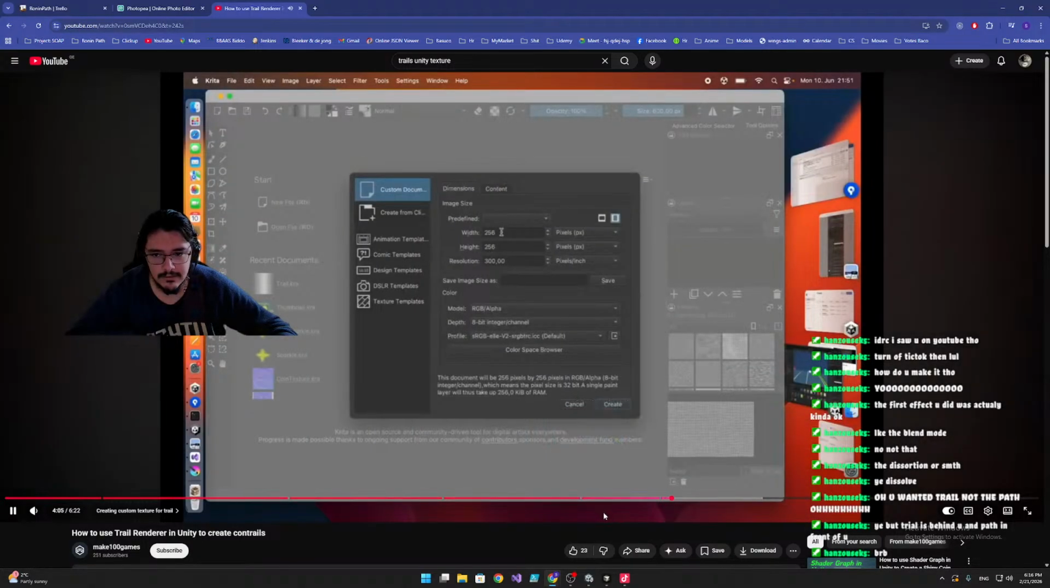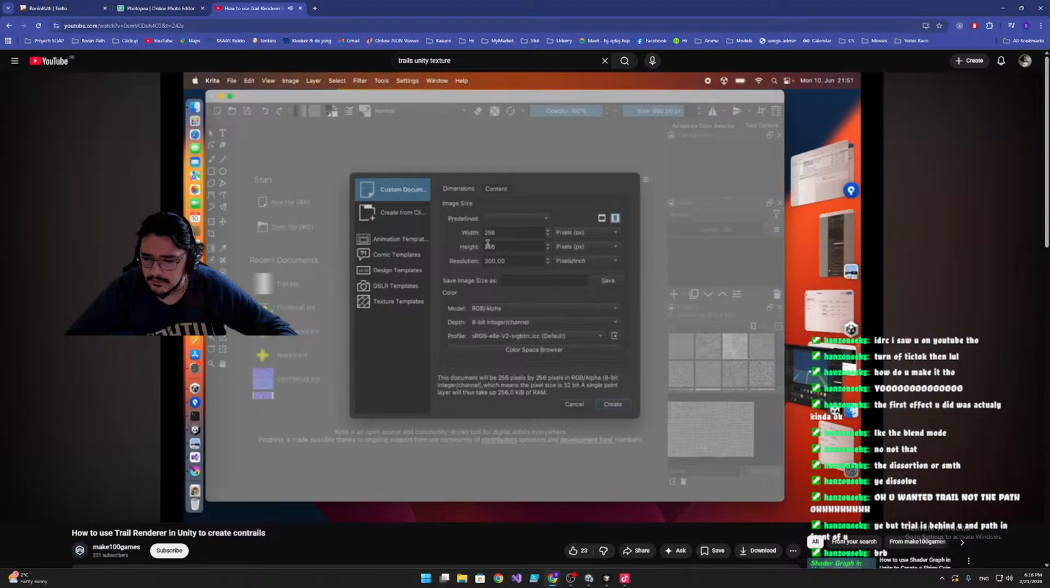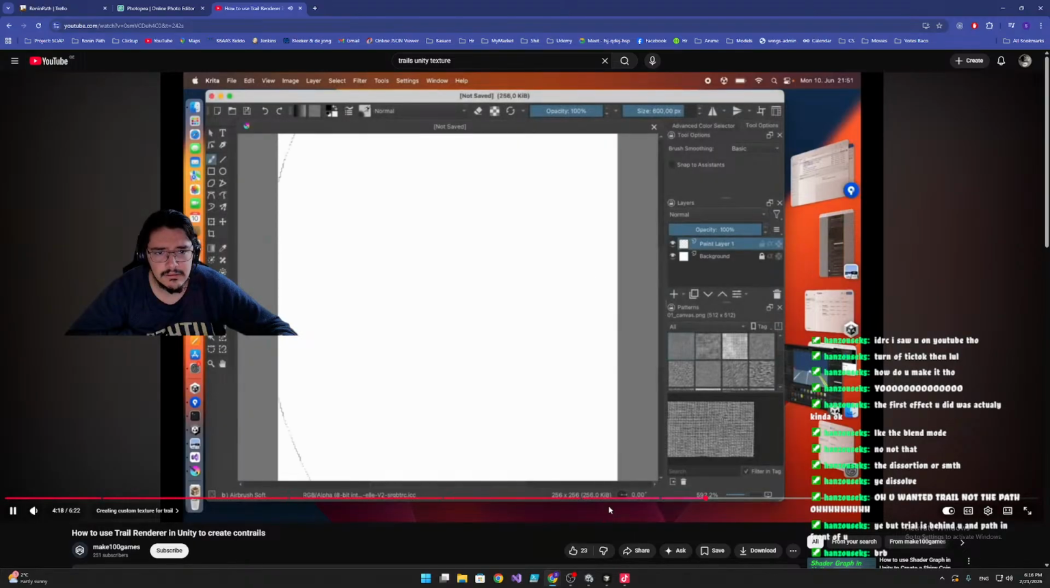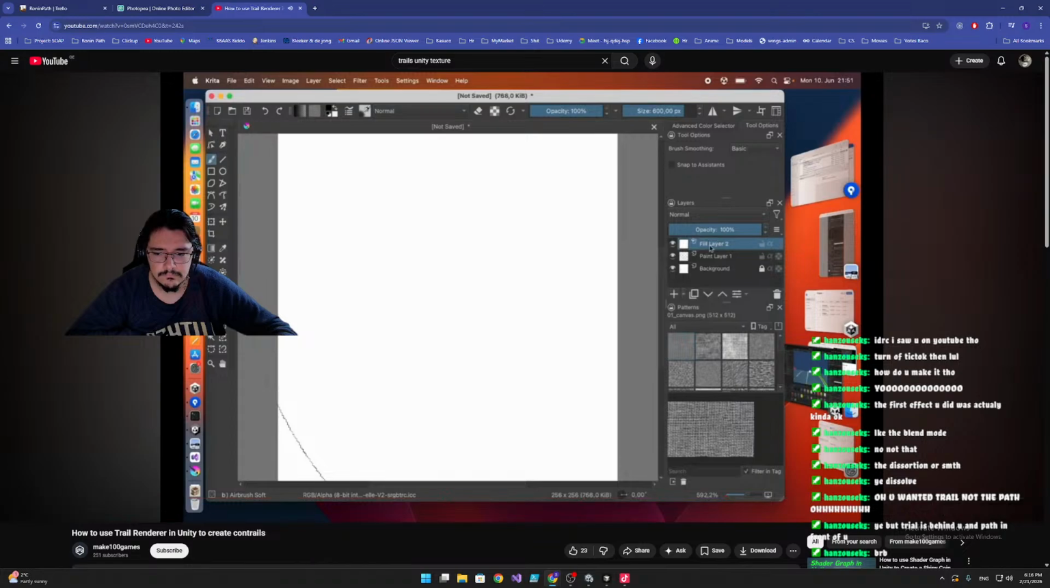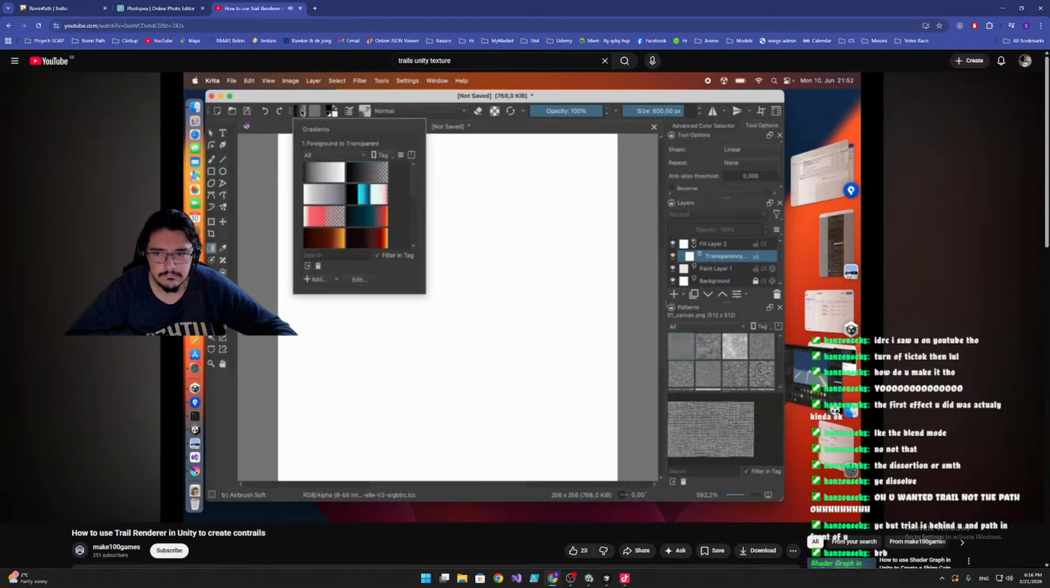Now, important is that the texture's exact size has to be powers of 2, and it does have to be square. We create that, and all we're going to do here is we just want soft edges. So I'm just going to create a new fill layer, make it white. And now I want to create a transparency mask, and with the gradient tool here, I'm just going to make sure that we are creating a gradient from the foreground color to transparency.